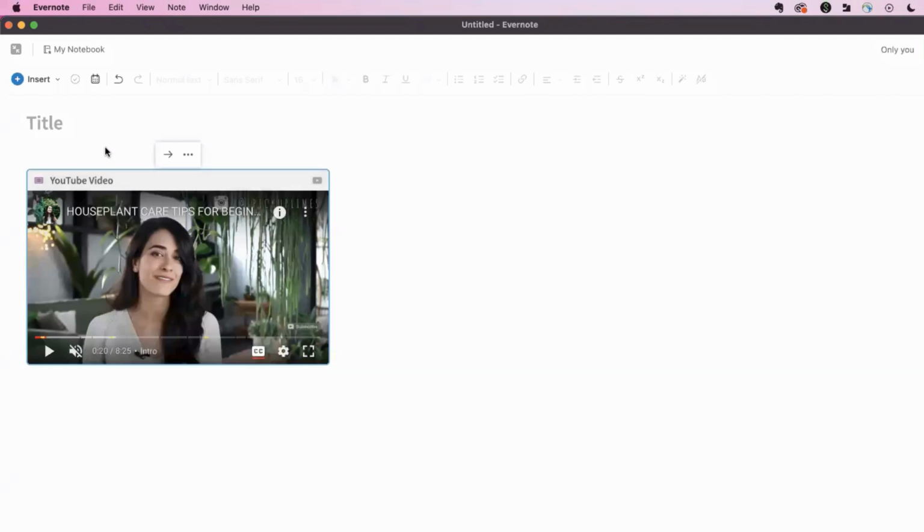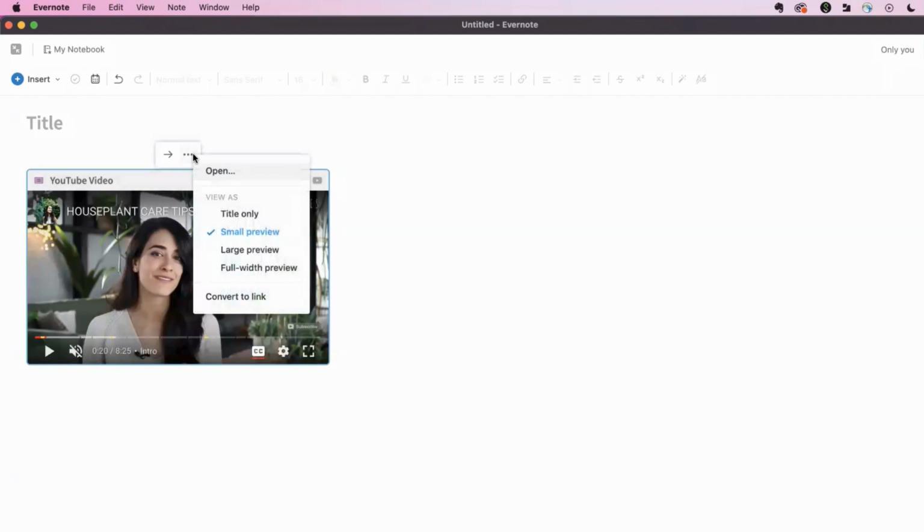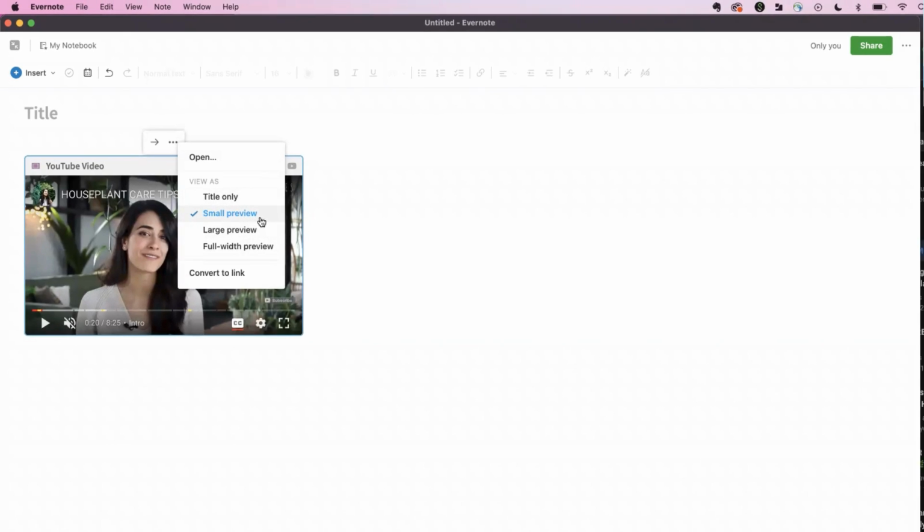So if we sneak back to our note, and you see the 3 dots, that's even more options that we get. And we'll see at the top, there's open. And right now we have small preview. That's what we're viewing right now, that video as. And remember before I said we have options to resize. This is where you resize your video. So go ahead and choose large preview.